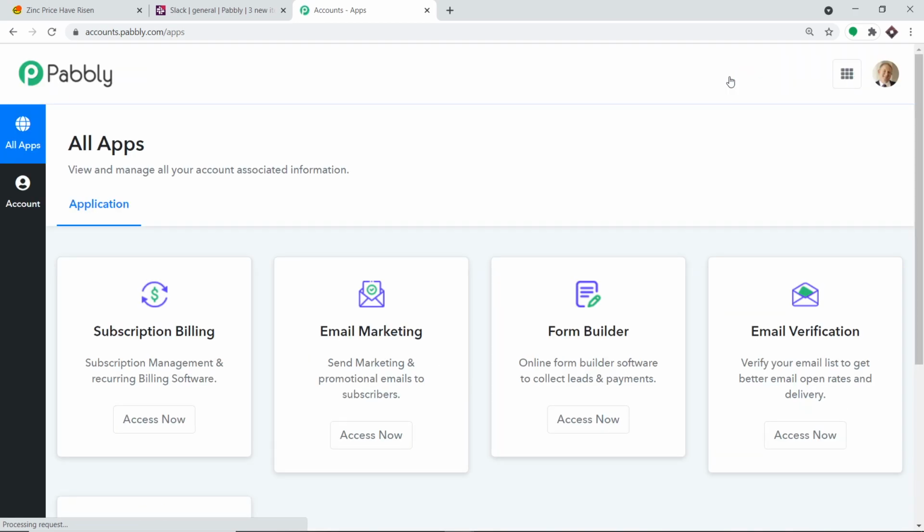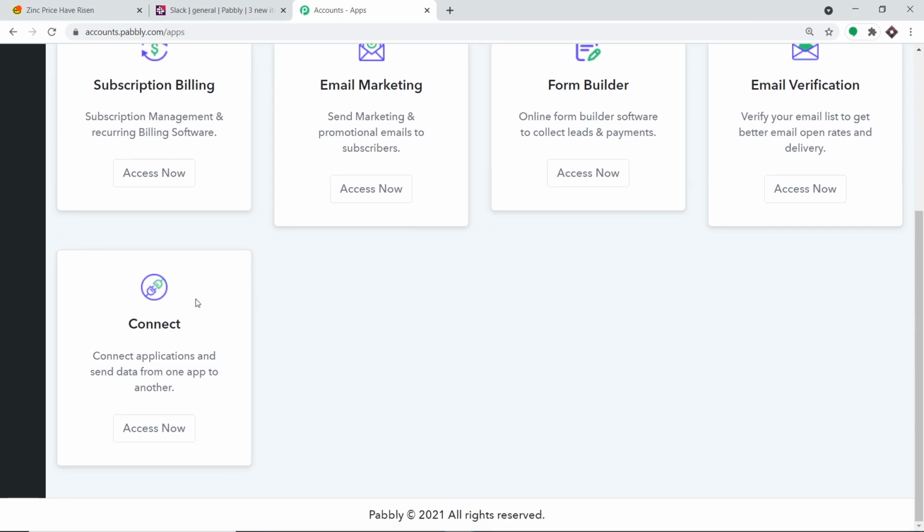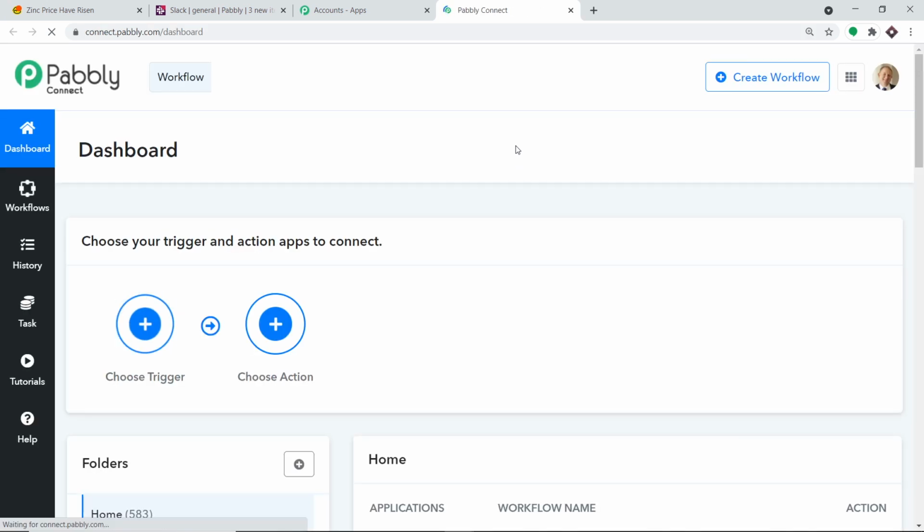As you can see, I already have made an account in Pabbly Connect. You can also build your own free account in just 2 minutes. Let me scroll down and here you will find Connect. Just click on Access now. Okay, so we are going to create a new workflow. That is why I'm going to click on create workflow.